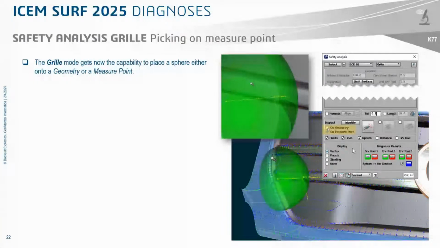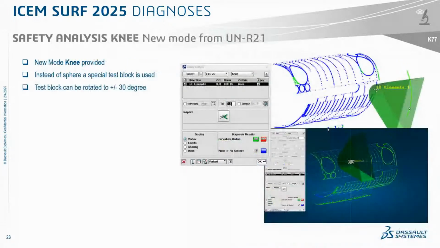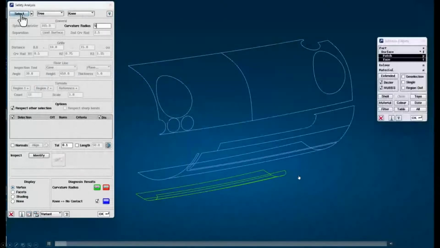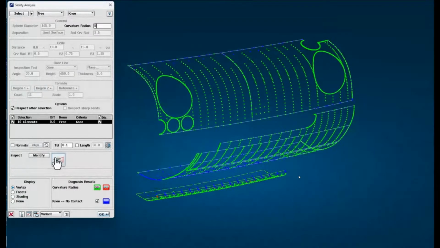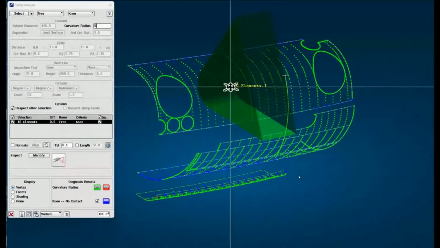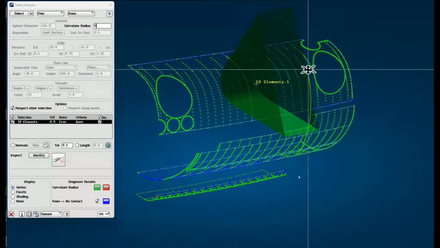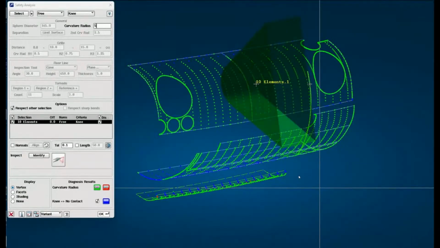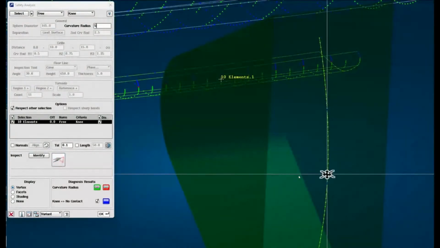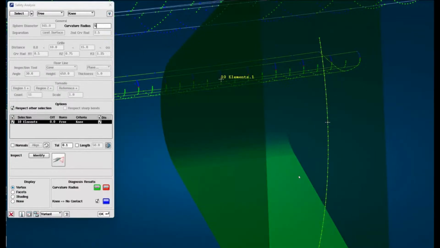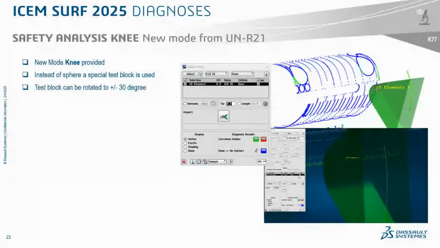And a bigger enhancement to safety analysis in 2025 is we've added a knee mode. So basically, we've added this green triangle, a knee form, so we can then run that across the surface. This is very typical for homologation in design studios. Here's the knee form, and I can rotate that through 30 degrees, which is a standard procedure. This is a great addition to safety analysis. You can see how it's blue, you can't reach it, and if it's green, it can, and it's okay.